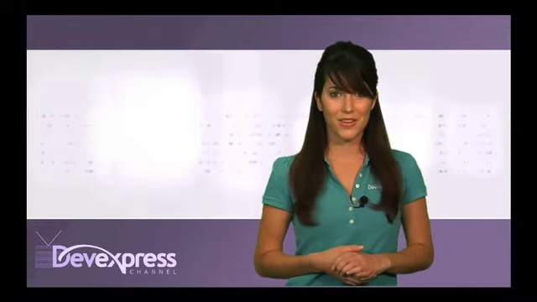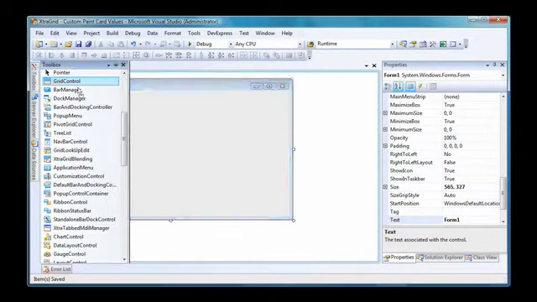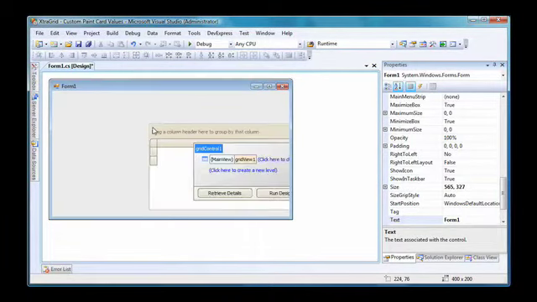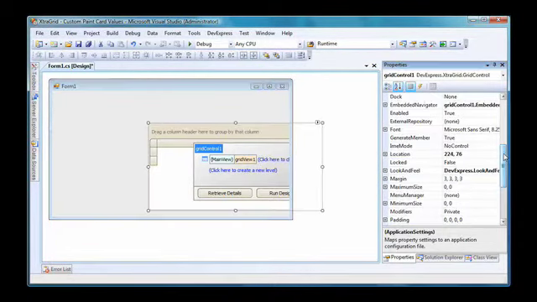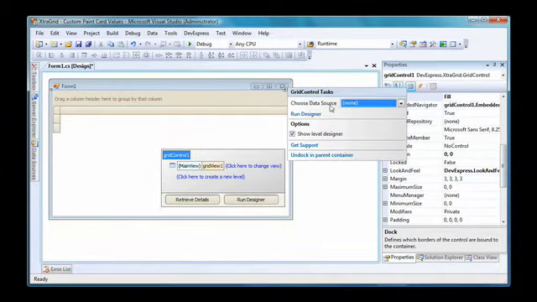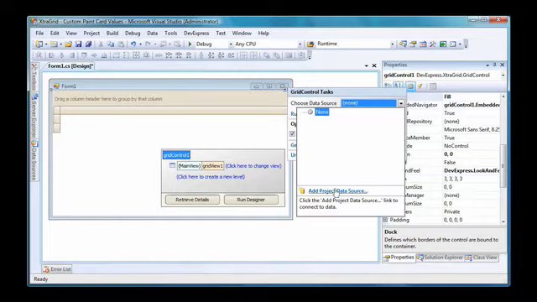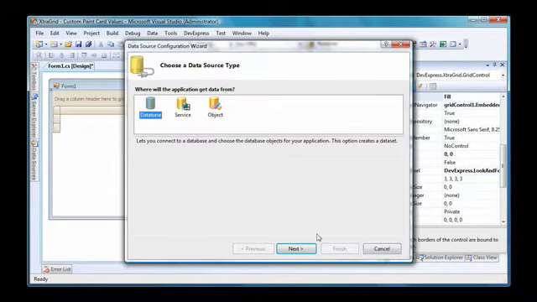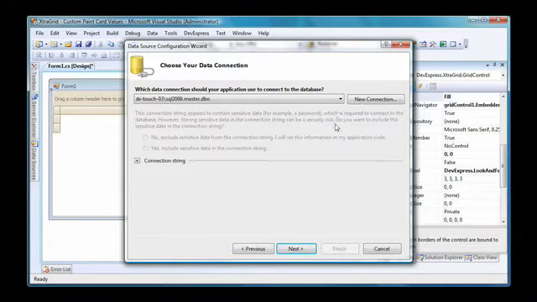So let's get started. I'll start with the WinForms application. I drop a grid control and dock it to fill the entire form's area. I open its Smart Tag and invoke the Data Source Configuration Wizard. I'll keep Database as the data source type. I'll create a connection to the sample Northwind database file.